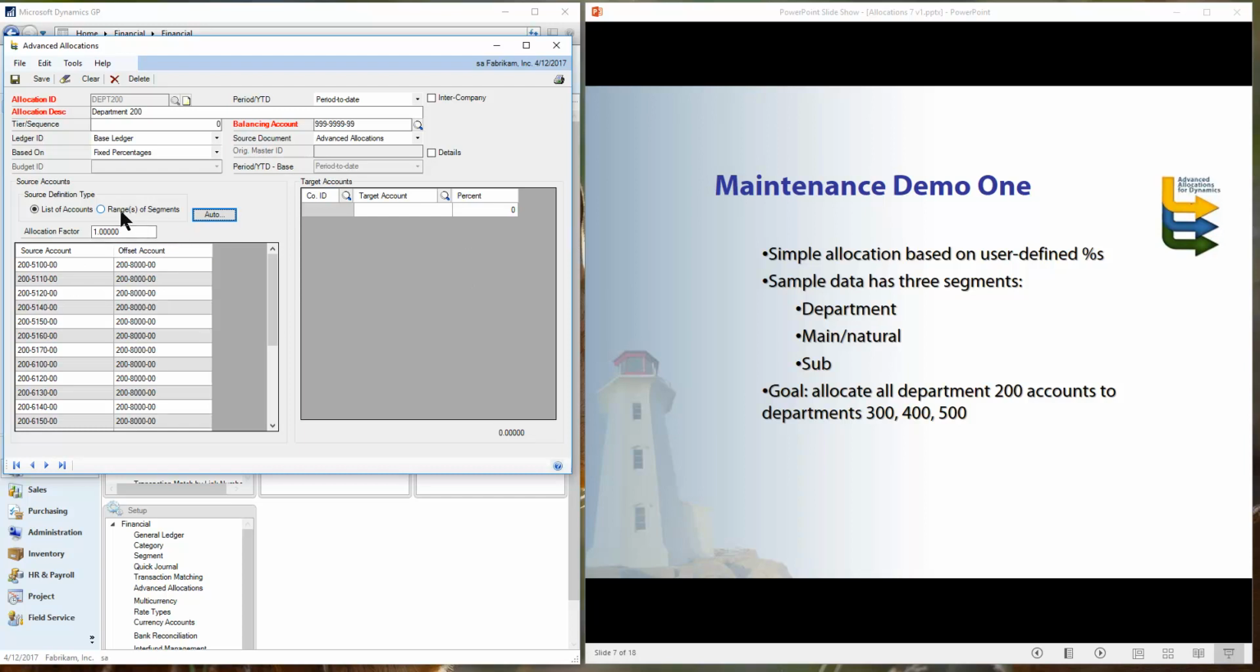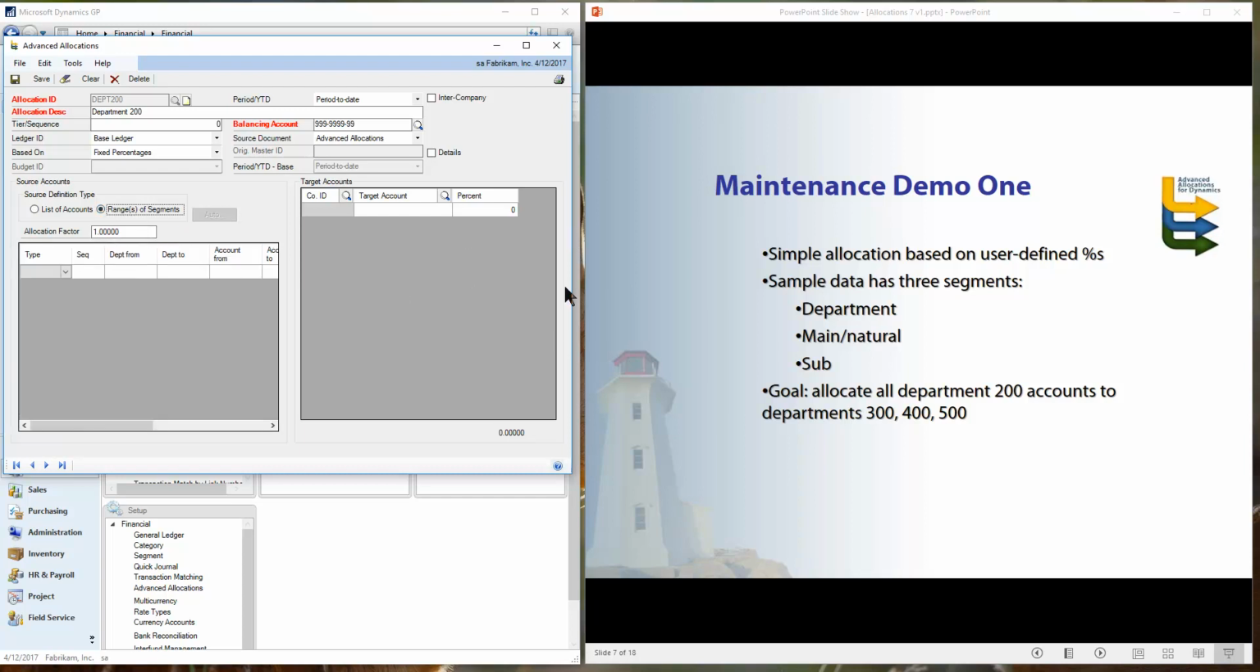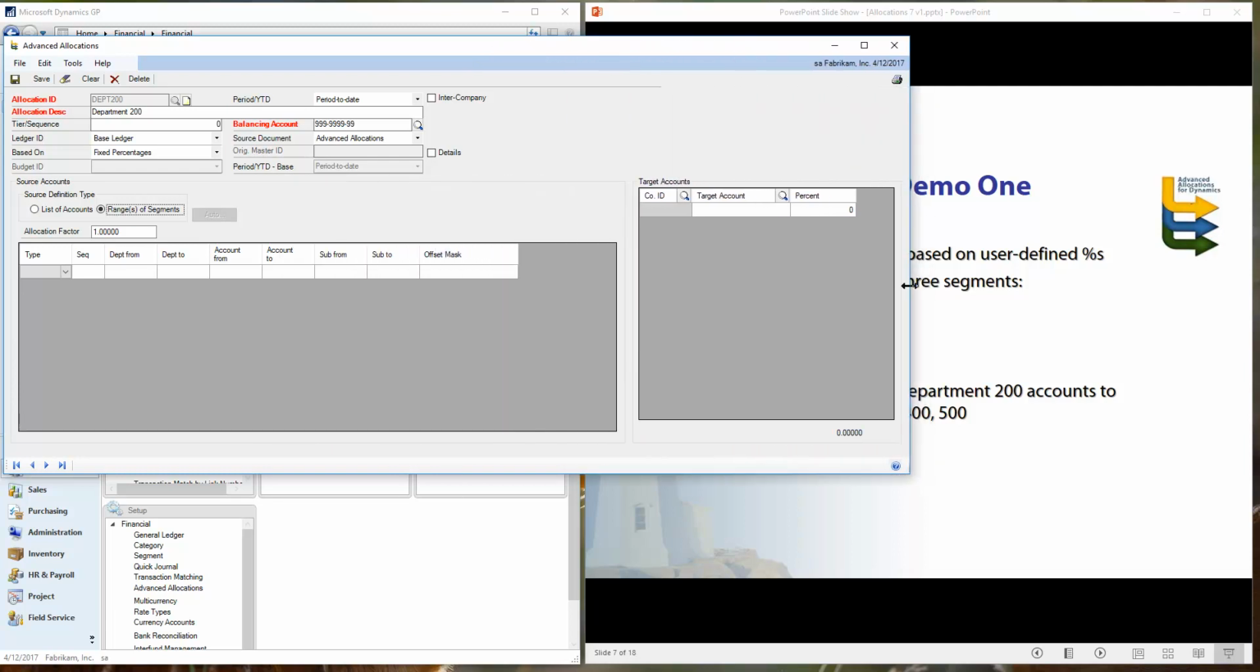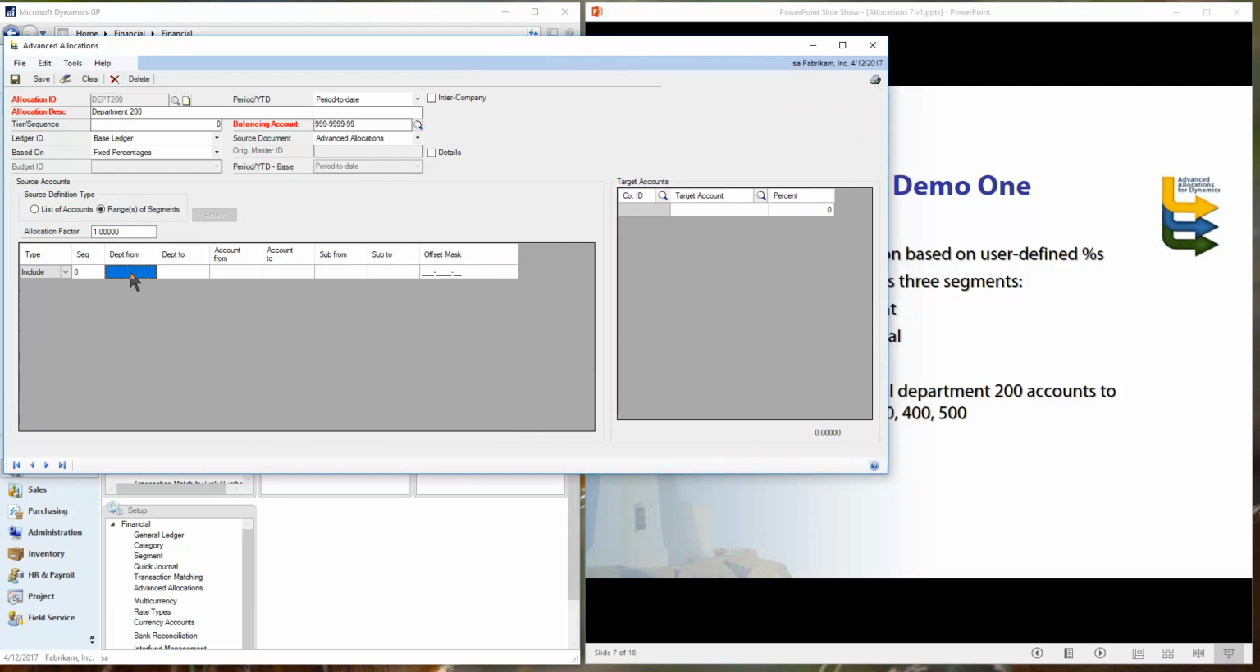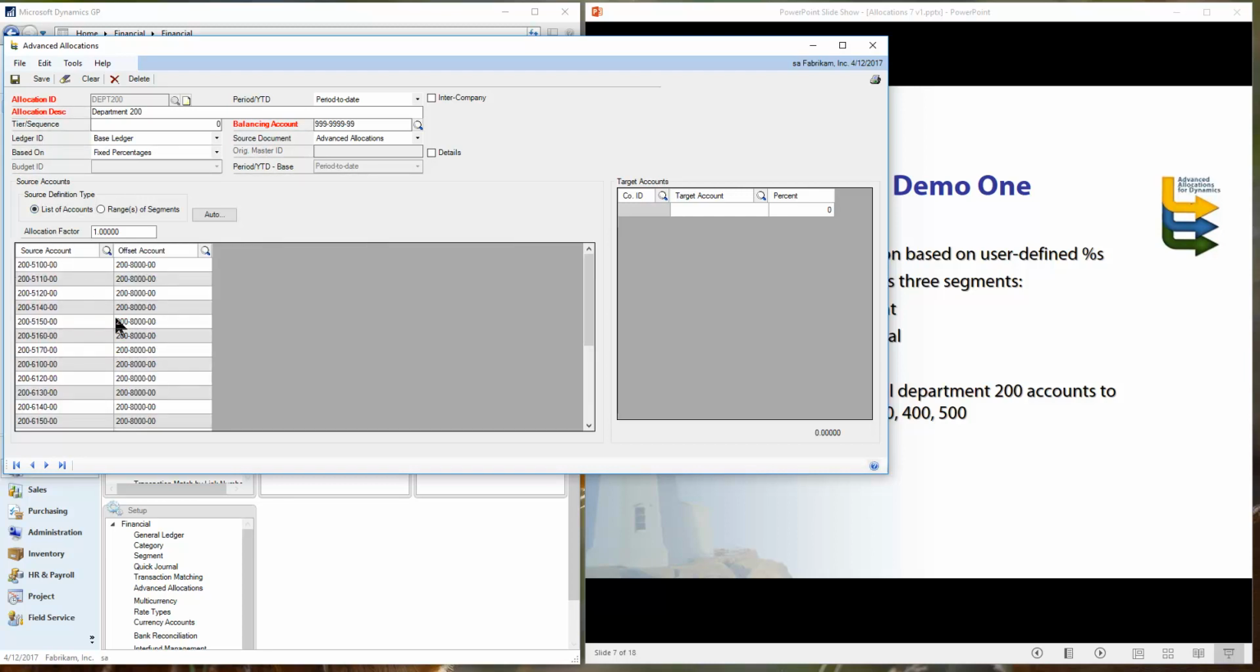Another option is to specify the source accounts by ranges of segments. So I'm going to specify Department 200 again. So I want to grab all my accounts that have Department 200 through Department 200, and from account 5,000 to 9999, and from sub 00 to 99. This has the same exact effect as specifying this list.